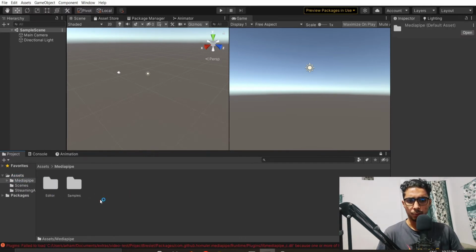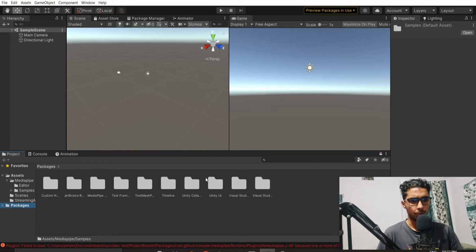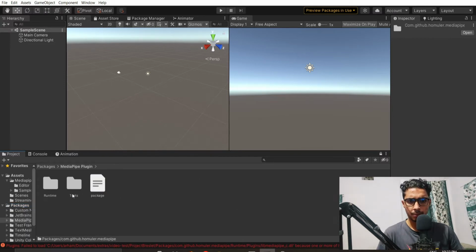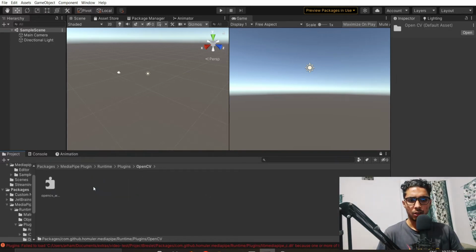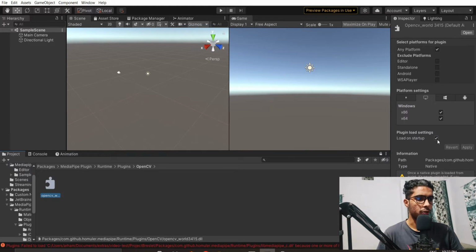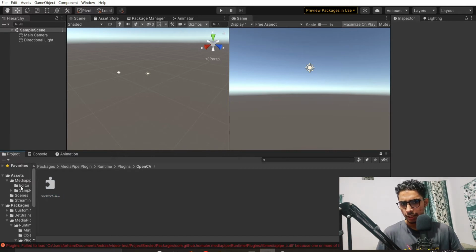Okay, let's go to Mediapipe, samples, not this one. I think we need to go into packages, Mediapipe, runtime, and then inside plugins, and click on lib Mediapipe DLL, and make sure you have checked this load on startup. Also for this one, OpenCV1, make sure this checkbox is checked. Okay, let's go ahead. Let's explore the scripts as well.